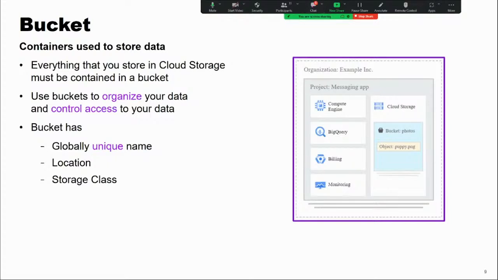Someone is asking, can you teach how to create a bucket via SDK? Sir, yes, we will create a bucket with the help of Cloud Shell. Yes, of course. I will tell you how to create a bucket in two ways.